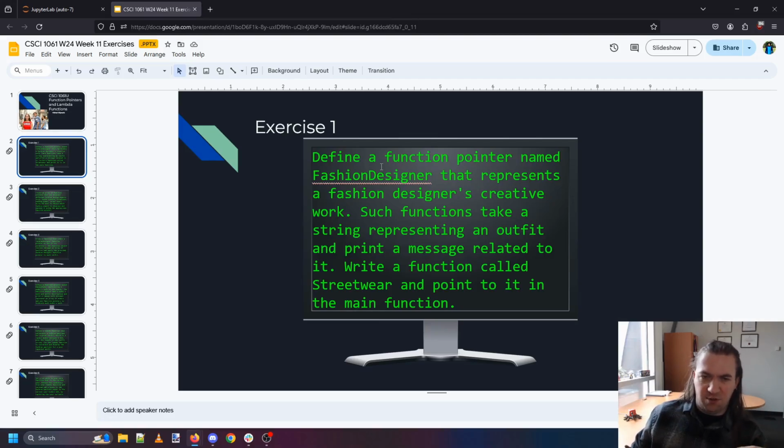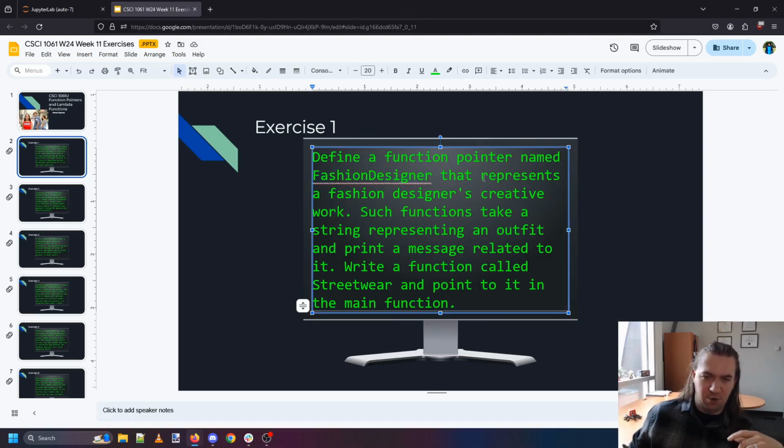Now, the function pointer is going to be named fashion designer, and it's going to represent a designer trying to make some clothes. And these functions that can be pointed to by fashion designers are going to refer to different styles. So you could take a style such as streetwear, pass it a string representing an outfit, and then we'll make a streetwear outfit of that kind.